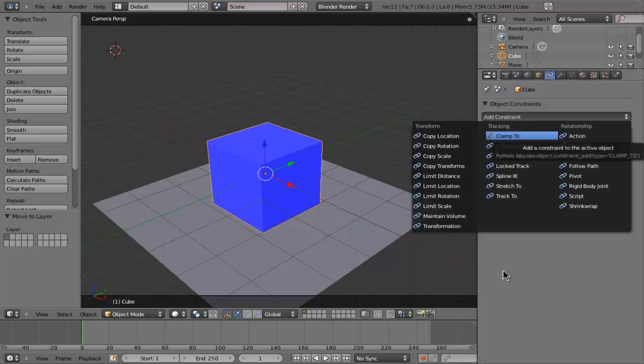You can also use tracking, clamp to, all of these relate to rigging. Different tracking constraints are more camera-related, and they all have their own meanings. Follow path is like assigning an object to follow a certain curve. It's more like limiting objects to something else. That's what a constraint does.